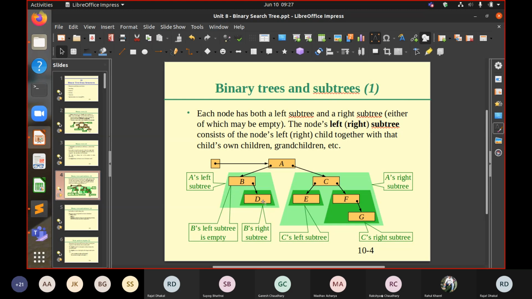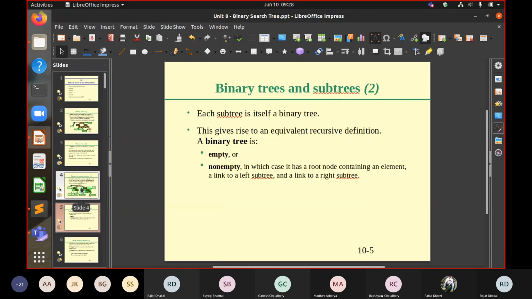But the right subtree of B consists of the node which contains the element D. Similarly, this green color says that it's a subtree. It's C's left subtree. Similarly with these, so the subtree is also done. So it's a kind of recursion, right? A subtree is also a kind of tree in itself. So each subtree is itself a binary tree. This gives rise to an equivalent recursive definition.